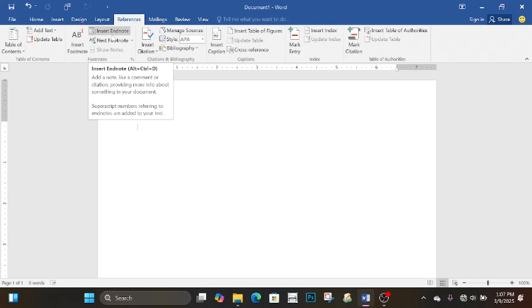So whenever you are done with your research or your document, you want to insert the last note there, the last endnote. You are going to click on insert endnote. A footnote is always at the end of each page, while the endnote is at the end of your work, like the summary of your work.